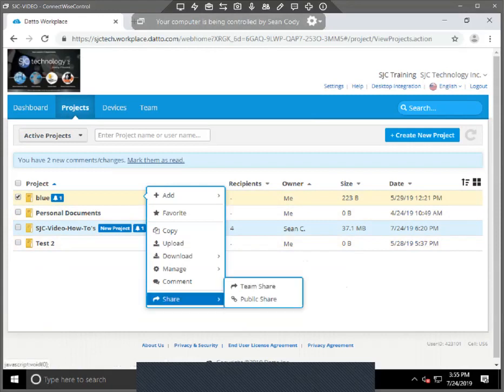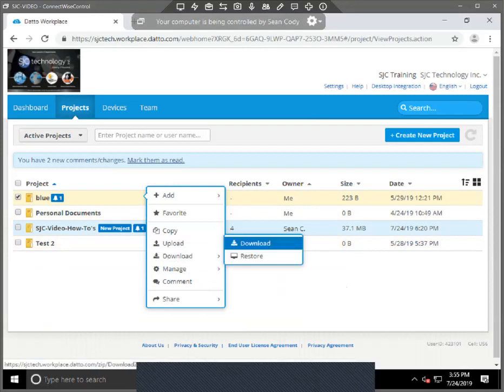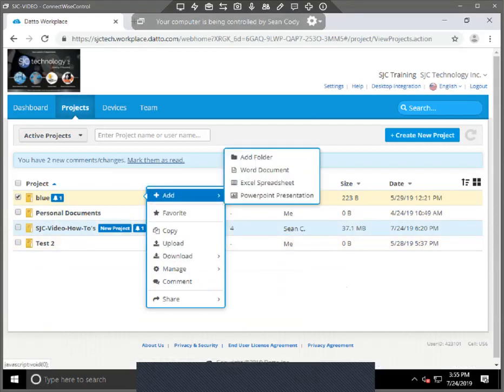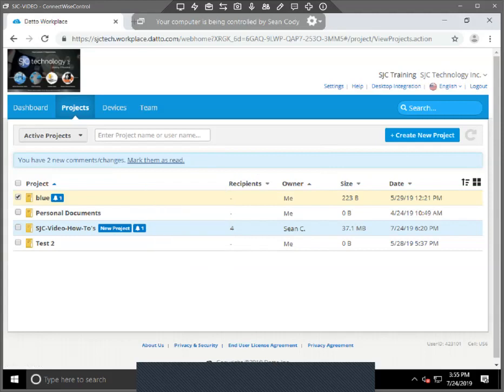I can come in here and I can do some sharing. I can reassign a folder to somebody else. Maybe I don't need it anymore. I want somebody else to be in charge of it. I can pass it off here. I can actually download a copy. I can restore a copy. I can upload more files. I could add a folder. I could add any of these documents. I could create a new project altogether.